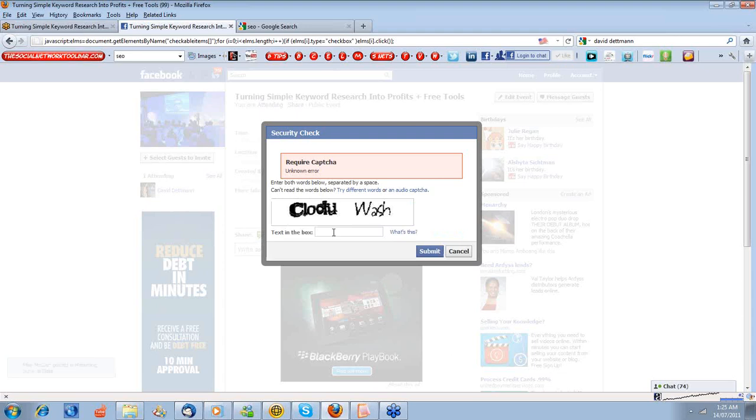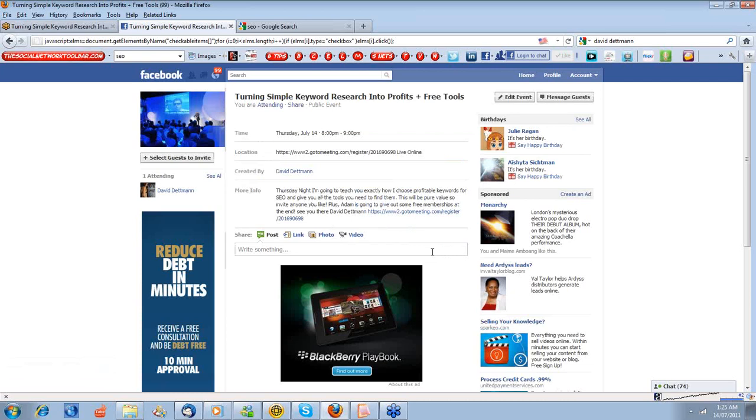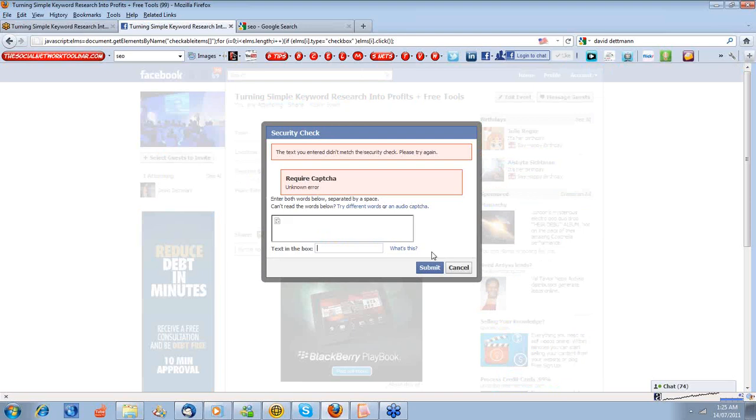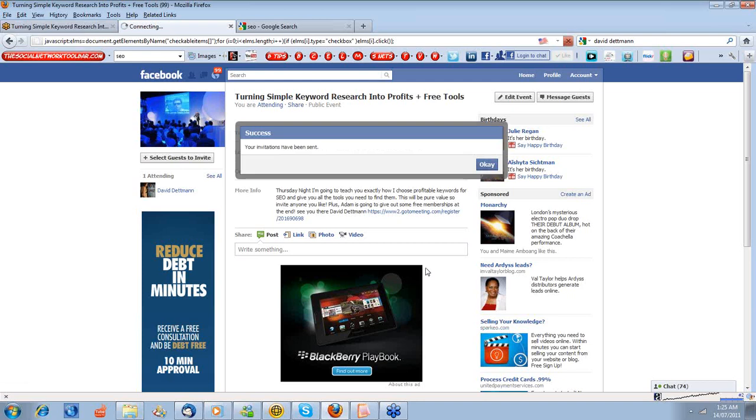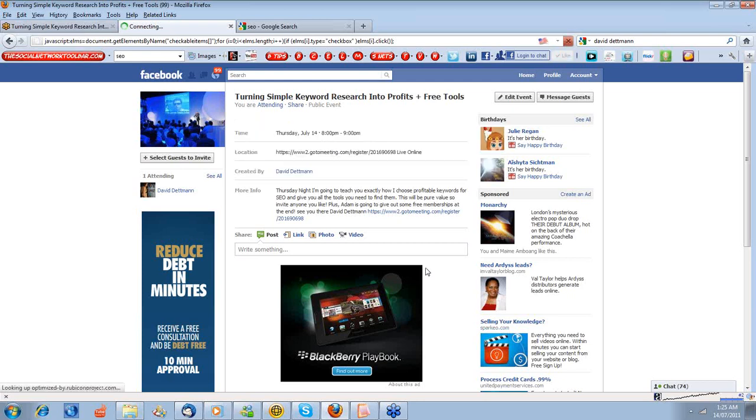Now, the last probably 5 times I've tried to do this, I always get one of these annoying captcha codes. Let's hope I get it right. I'm supposed to be a master at these codes. Oh, I still get them wrong. Look at that, I got it wrong, and I don't believe in them anyway. Okay, 2 times lucky. Excuse me. 2 times lucky.